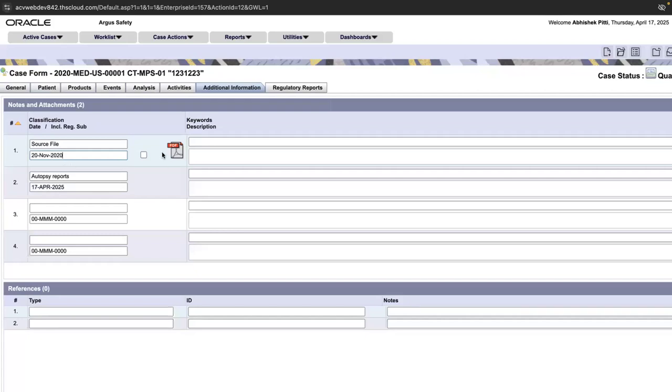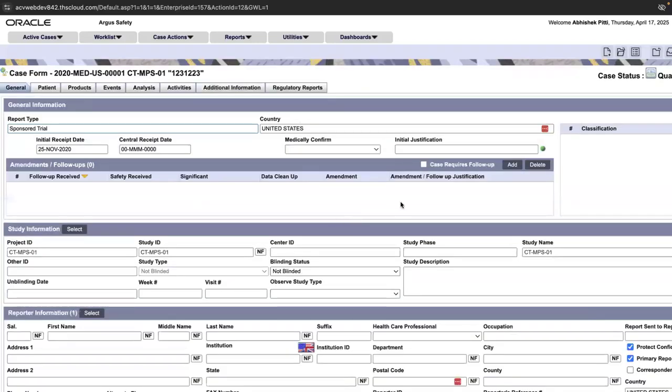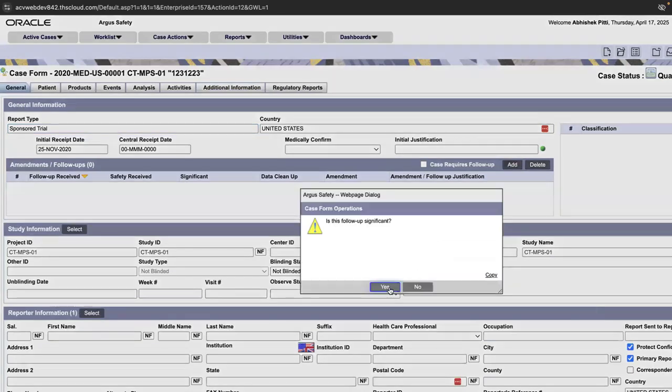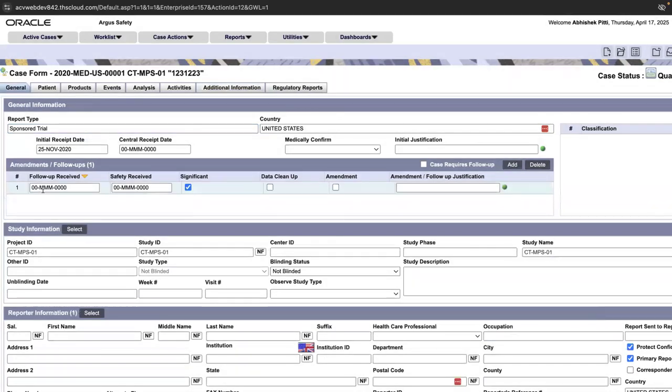2020. So this becomes the initial. Now, for the next one, if you say the source document is for a follow-up, let's say this is follow-up one. When you enter the follow-up, I'll say significant. Here is the initial receipt date for the first follow-up.